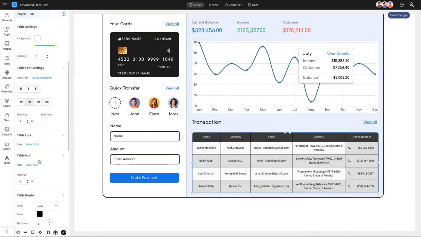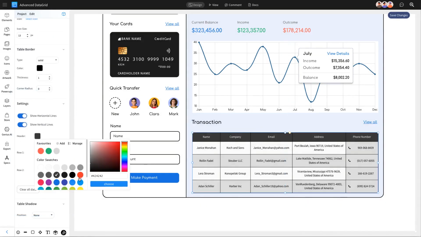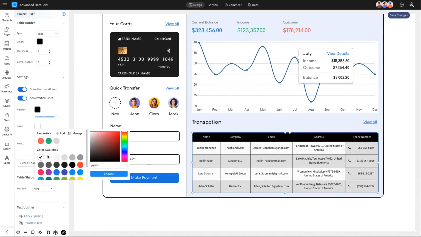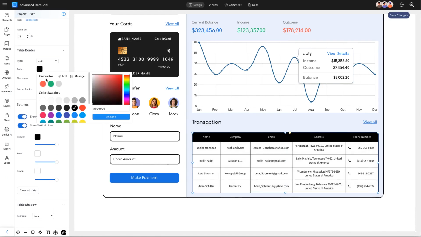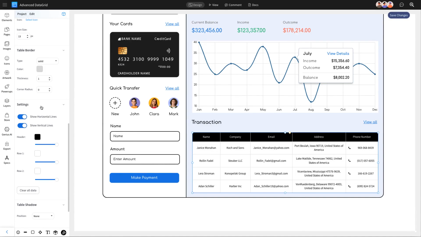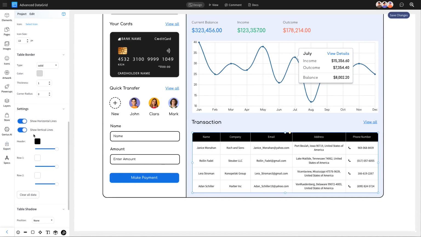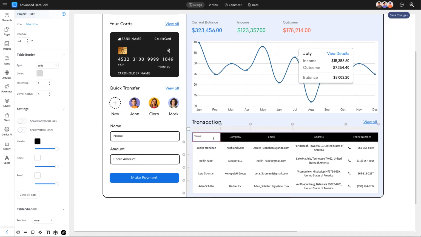The advanced data grid component in MockFlow allows you to personalize various aspects of your data grid, such as header and row colors. Additionally, using the table border and setting options, you can choose to display or hide column lines within the grid, tailoring the presentation to your preferences. Double-clicking on column and row cells lets you easily edit their content. With the extensive customization options available, you can achieve a visually appealing and highly tailored data presentation.